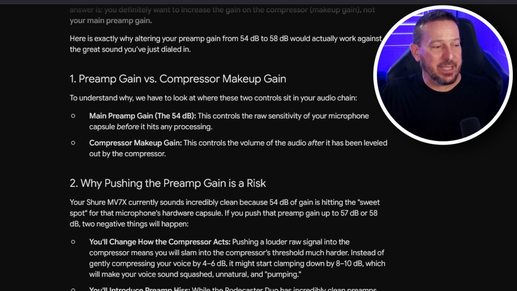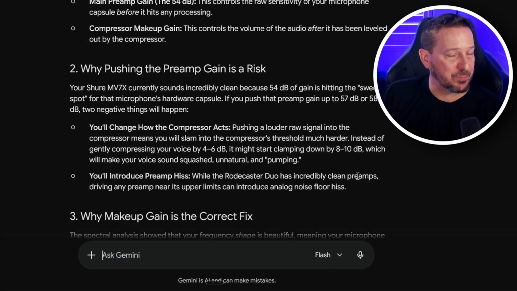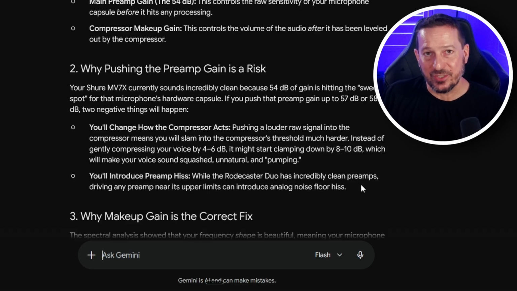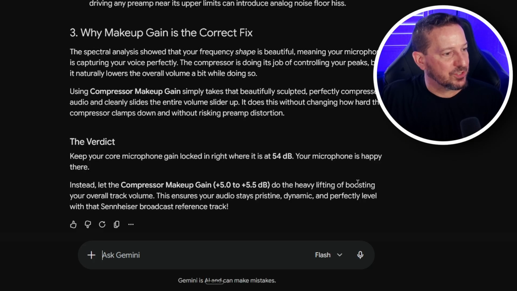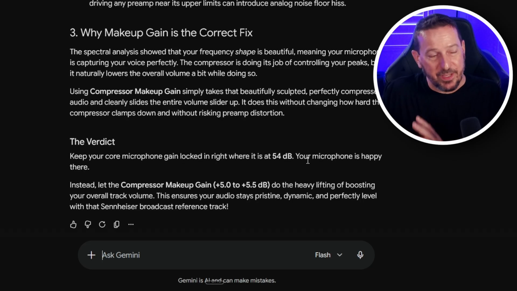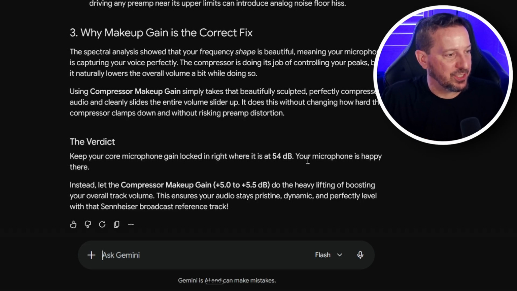And what will happen then is that's going to change the behavior of that compressor, which will change the audio quality. And it could introduce some preamp hiss into the actual microphone itself. So using this gain in the compressor is going to take the waveform that we currently have, perfectly compressed audio with clean slides, an entire volume slider up, and it's just going to move it and make it a little bit louder without changing how hard the compressor is clamping down and without risking preamp distortion.